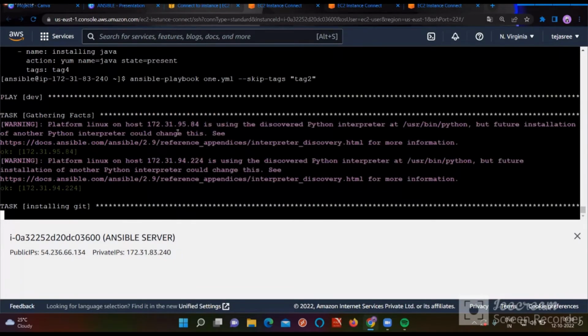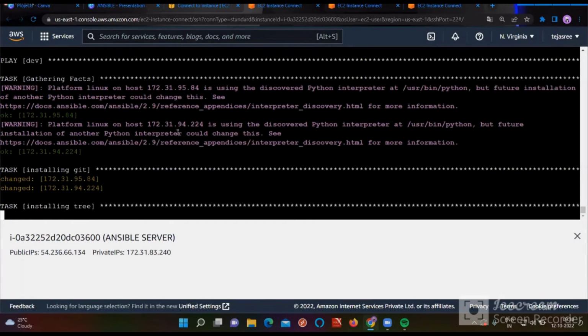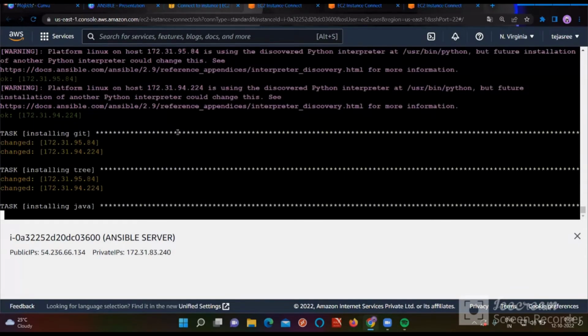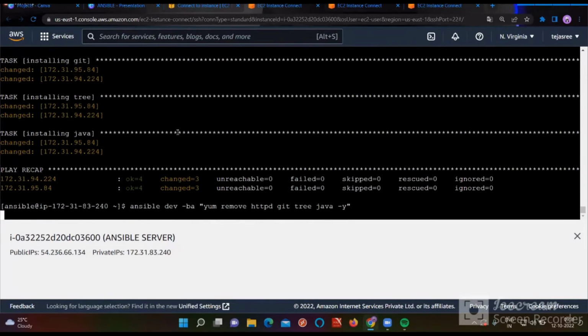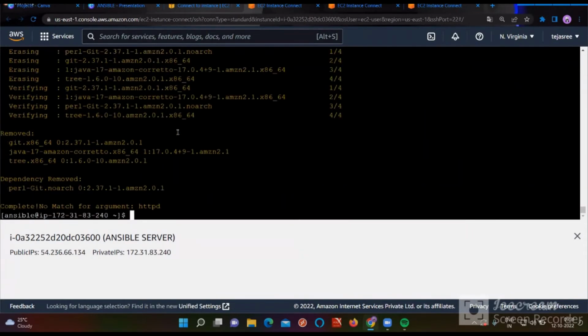See that. First Git is installing, tree is installing. It skipped HTTP or not? HTTP is tag 2. It skipped tag 2 and went for tag 3. Tag 3 is done, and then it goes for Java, tag 4. Is it clear? This is the way of doing things with tags. So I am going to remove all of this again. I'm going to remove Java as well on all the dev nodes. Guys, remember, once you have installed all the packages on the nodes, your group nodes, remove all of those immediately, because otherwise it won't show in yellow color.